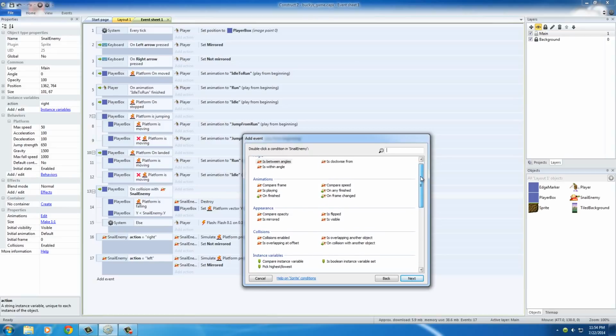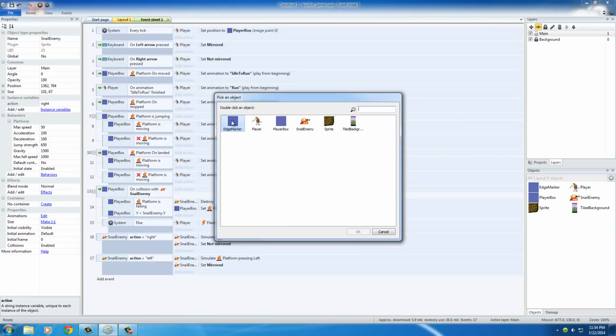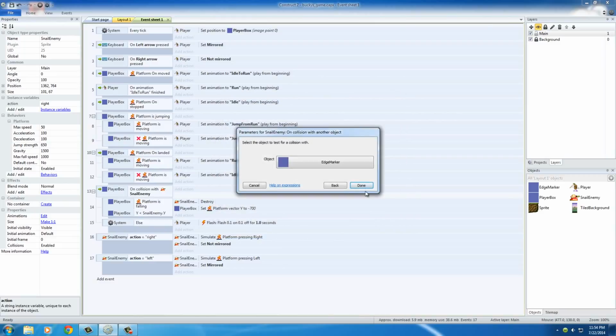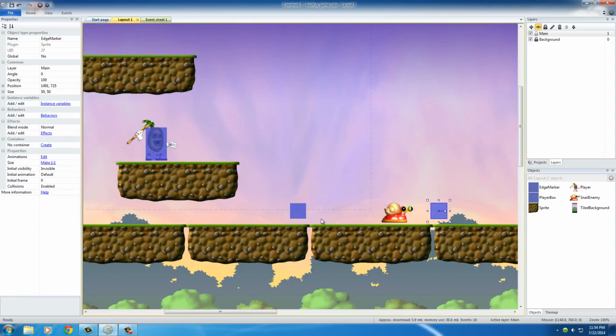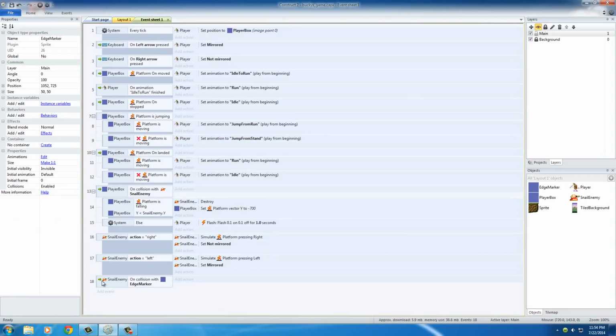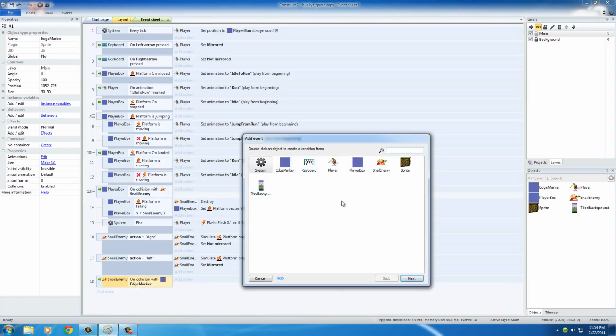Did I say snail enemy? What the heck is a snail enemy? So when the snail collides with another object, do something. Well, what do you want to check if the snail collides with? Well, it's this edge marker object right here. So whenever the snail collides with one of these edge markers, this is what we do. We want to click it and hit sub event, and the only other thing we want to do is pretty much change his action, and this is actually really easy.